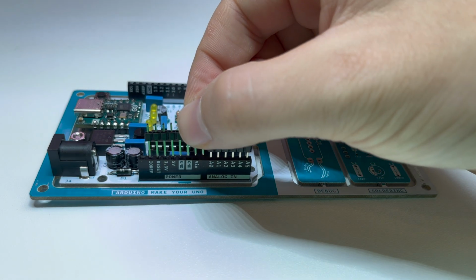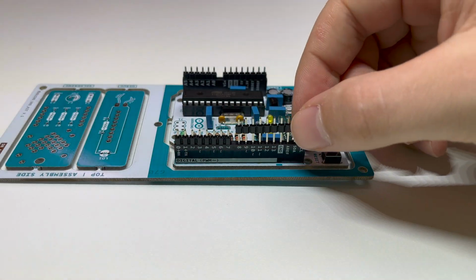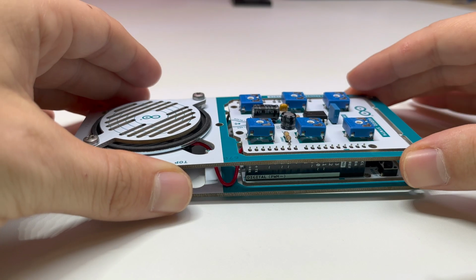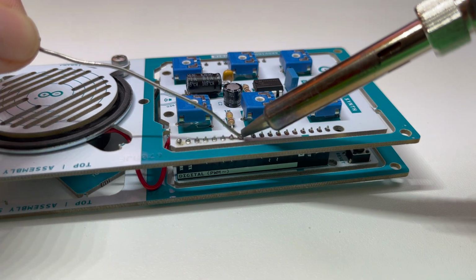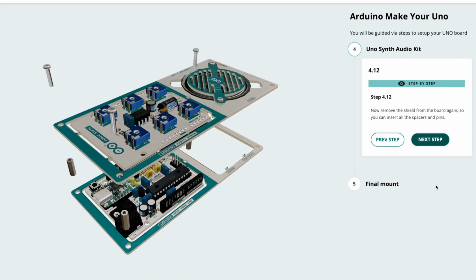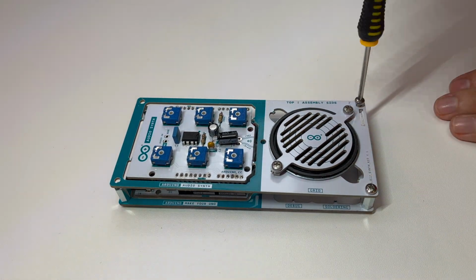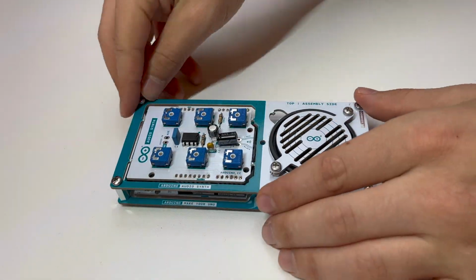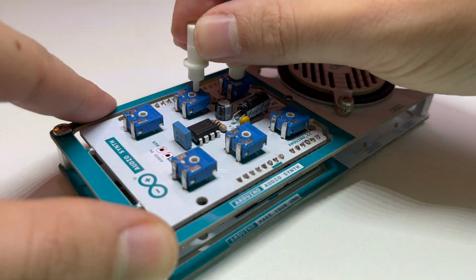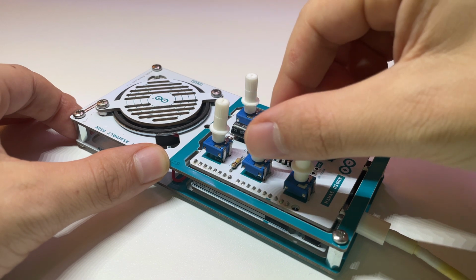I also add the pins and solder them to the upper PCB. Now we insert the spacers and the pins. Lastly, the knobs need to be added to the variable resistors. And here you can see the finished audio synthesizer.